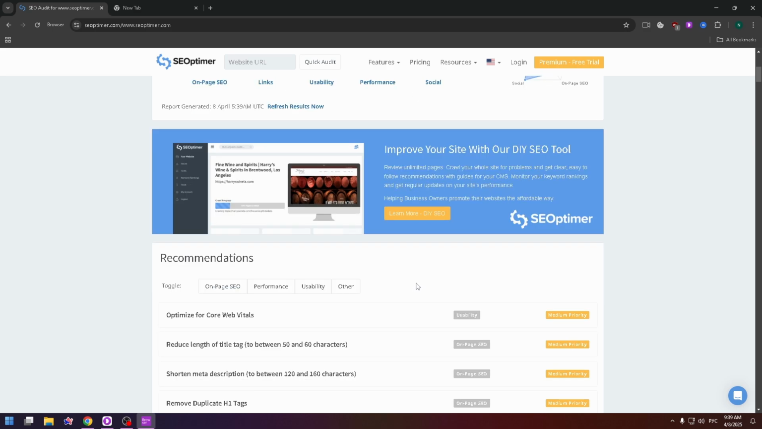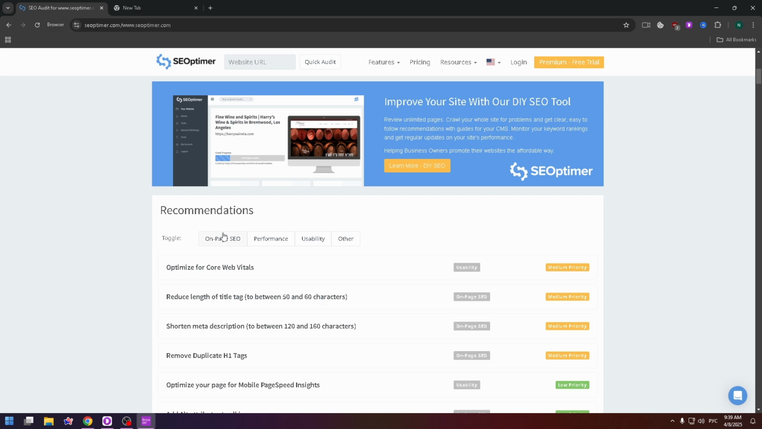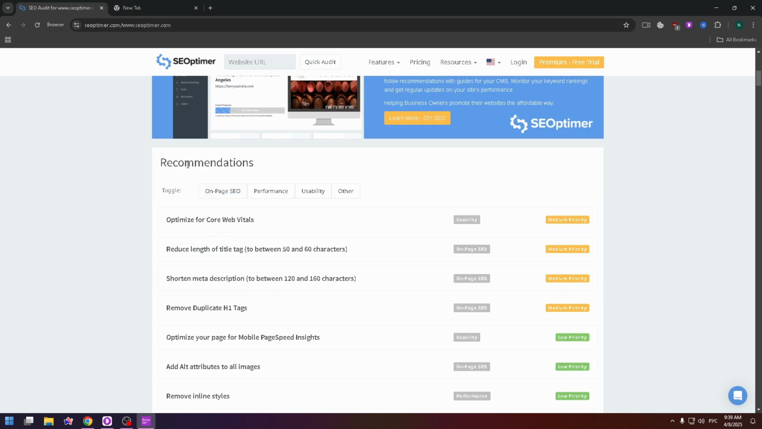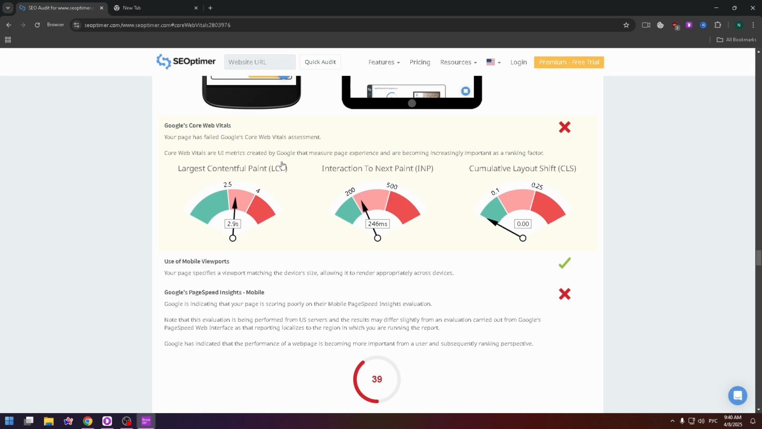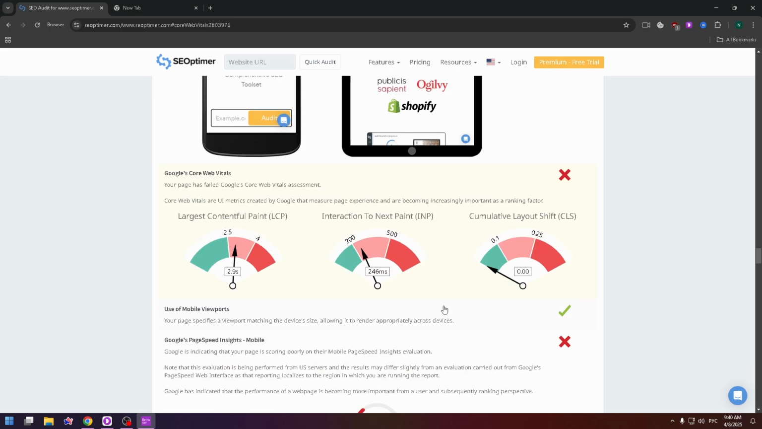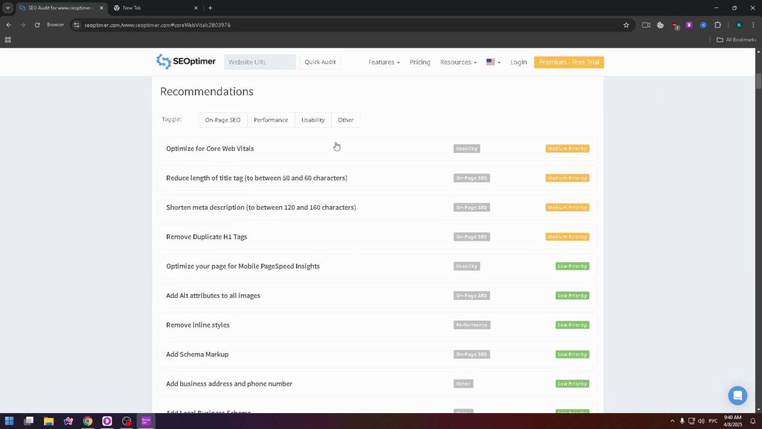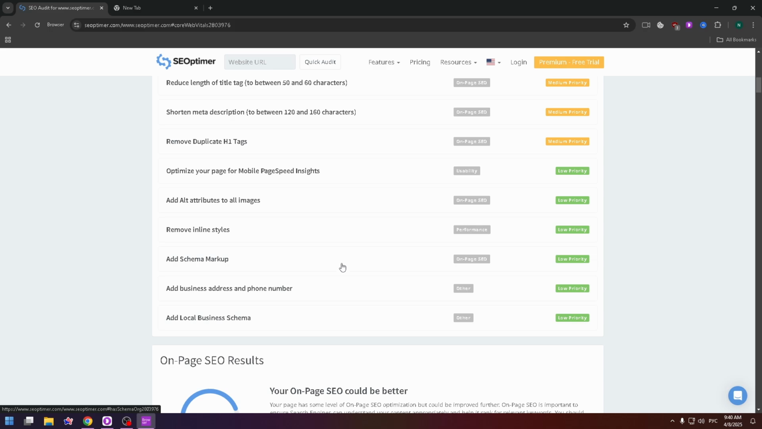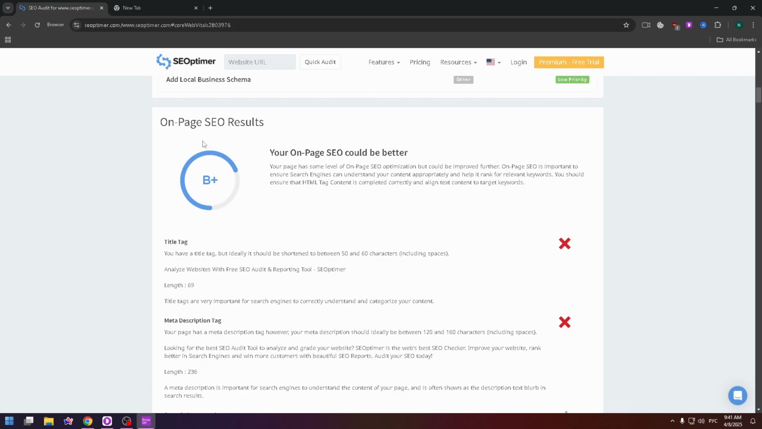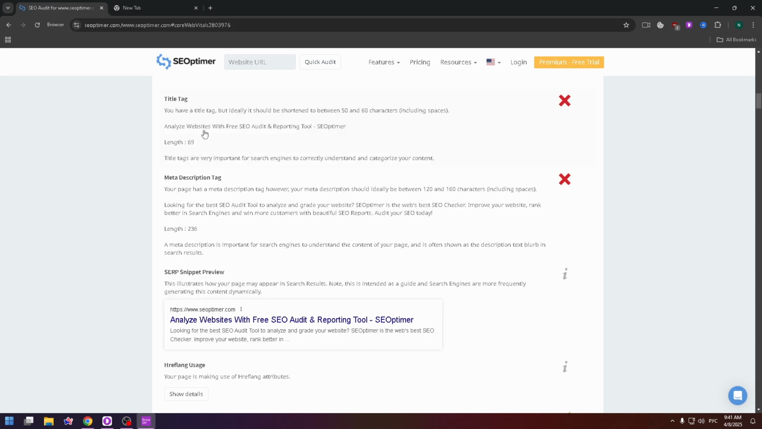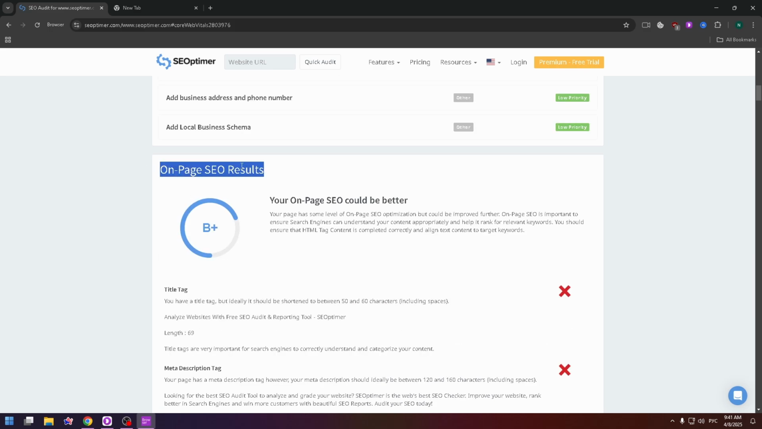Okay, let's scroll down a little bit. Here is a lot of recommendations for our website. For example, optimize for core web vitals. And of course, if you click on it, here you can see more information about this point. Also, reduce length of title tag to between 50 and 60 characters. Shorten meta description, remove duplicate H1 tags, and so on. But as you can see, only these 4 options have medium priority.